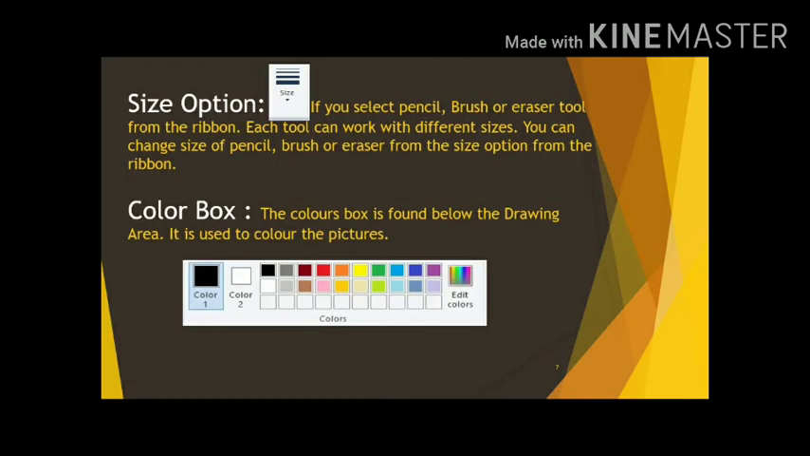Size option. If you select the pencil, brush or eraser tool from the ribbon, each tool can work with different sizes. You can change the size of the pencil, brush or eraser from the size option in the ribbon. Color box. The color box is found below the drawing area. It is used to color the pictures.